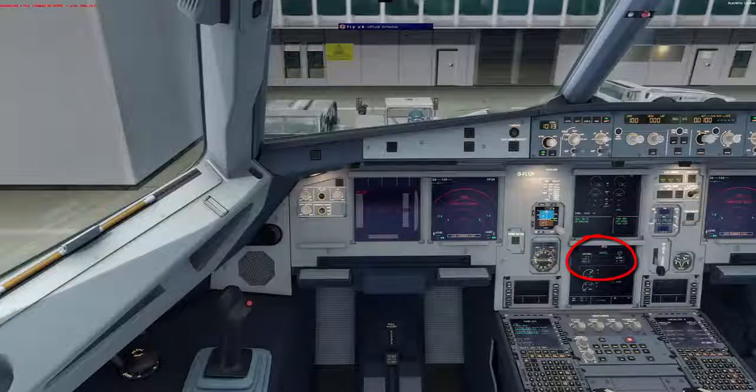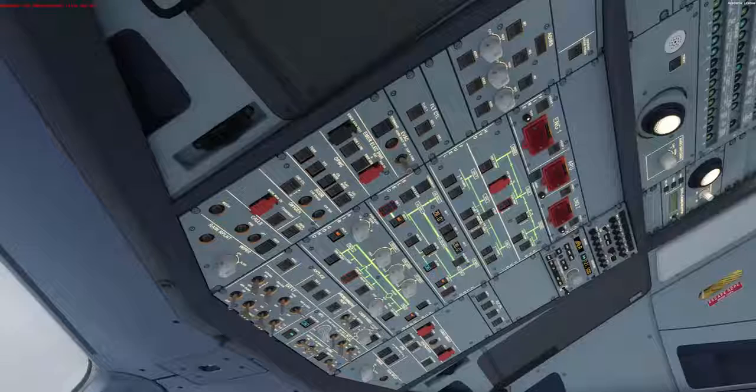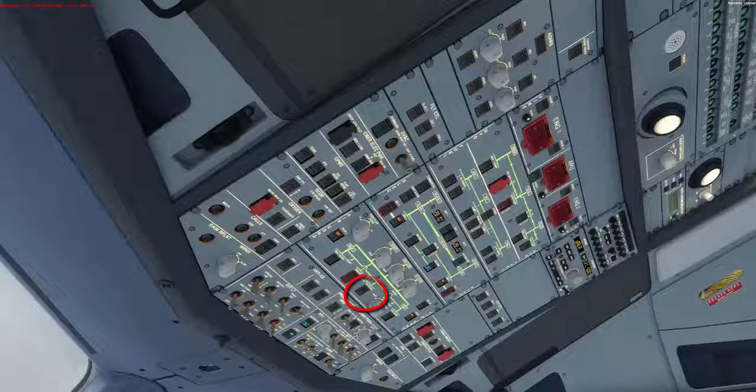So there we go, the APU service is now available. Looking at the overhead panel, we can see the start button has gone green, and I can switch on the APU bleed. Now we have power being generated internally. We can disconnect the external power. Before we disconnect it, we need to switch it off.